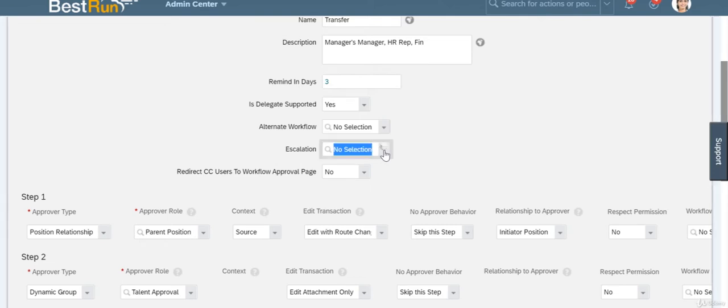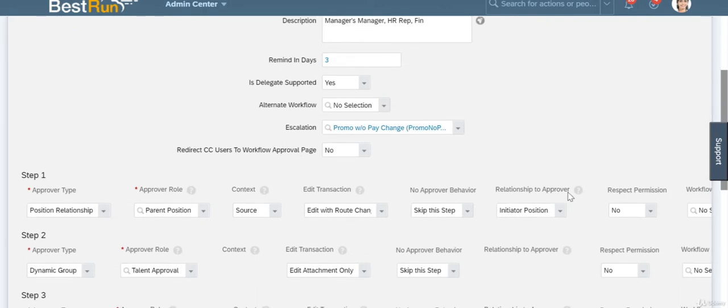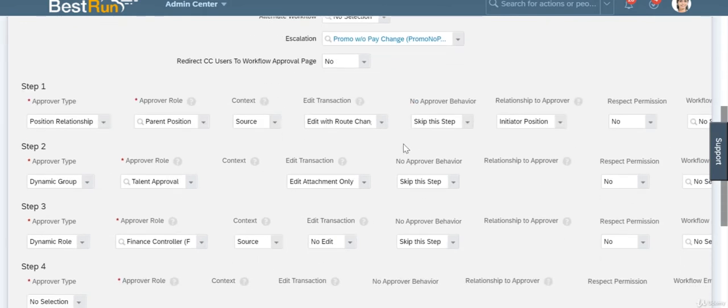Escalation, you can define the escalation here. So let's say if there is any escalation, for example, for promotion without pay change, the escalation is defined. So I can use this escalation, and I will define this one. Redirect CC users to workflow approval page: when they receive the email, at that time they are directed to the workflow approval page, yes or no. That you can define here.